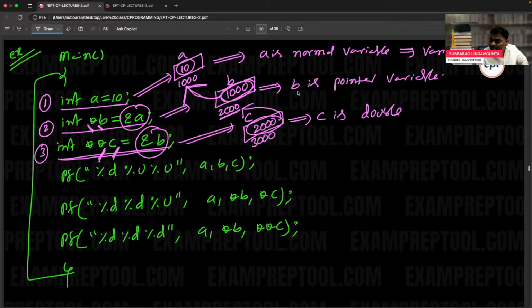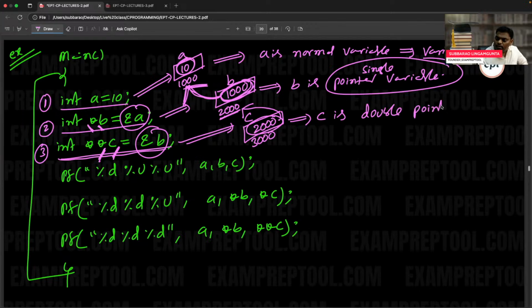So you may say, sir, what is B? B is a single pointer. What is the meaning of single pointer? B contains address. If I go there, I will get data. C is a double pointer. What is the meaning? C contains address. If I go there, again address. If I go to that place, I will get data.